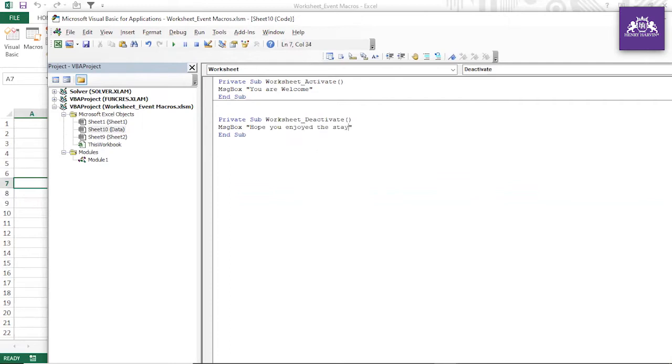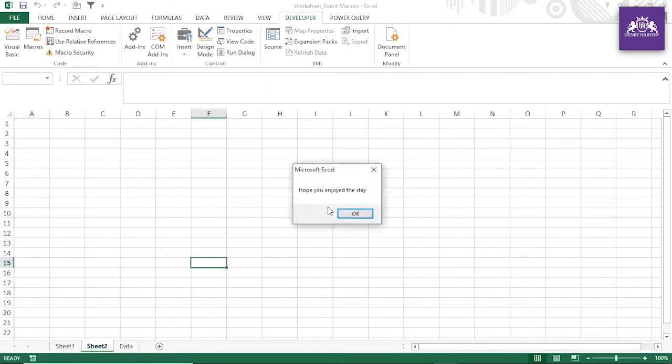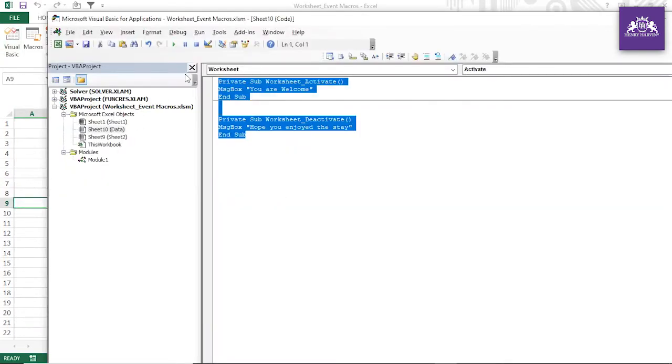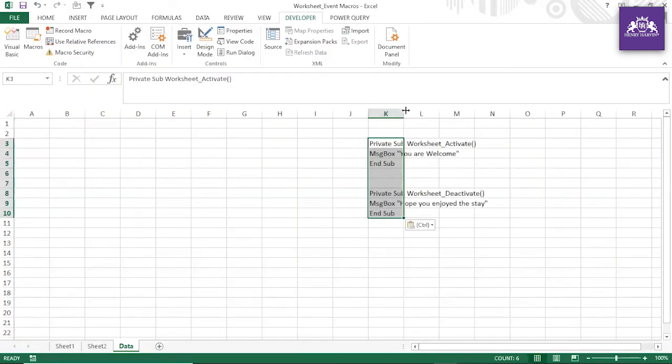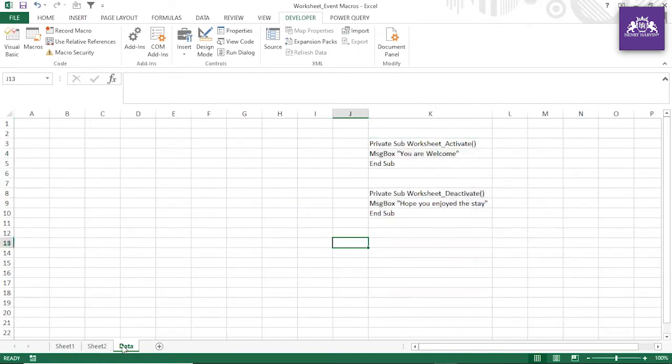So guys, the objective is to tell you about these things so that you will understand why they are required. Now you see I have written the code in the Data tab. If I go to Sheet2, you see the message will come, hope you enjoyed the stay. If you come to the Data tab, you are welcome. Now you understood. So let me remove this line of code, otherwise it will not let us work if we move here and there, because the message will keep on coming. Now it is not coming because we have removed the code.